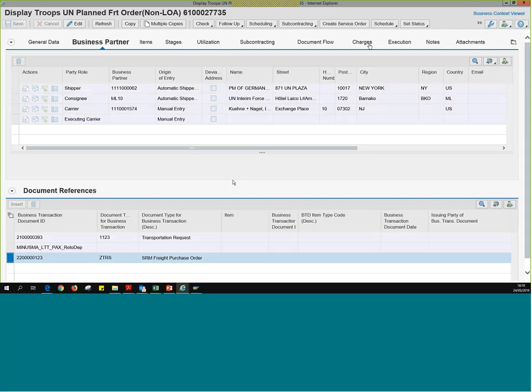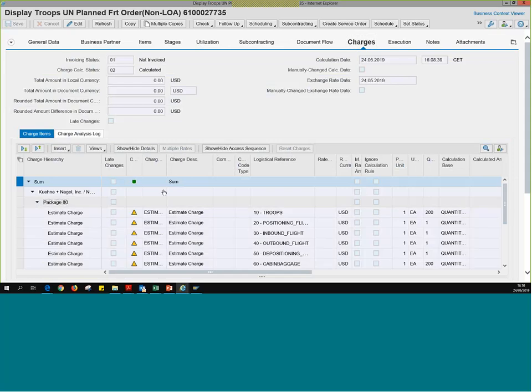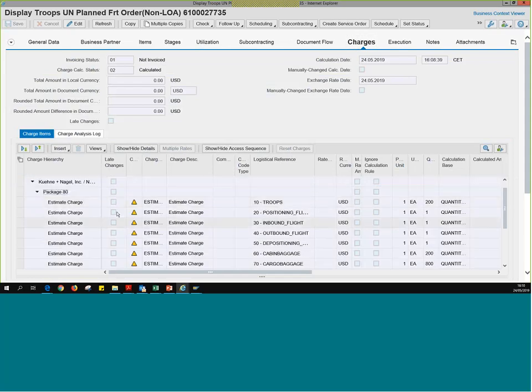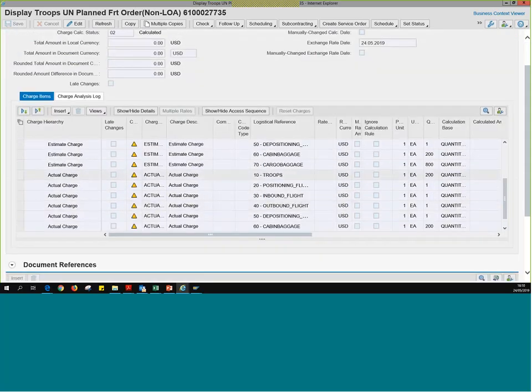And once it's assigned, we can go to charges and make any changes in the charges if we had to. In this case, particularly, we wouldn't have any defaulted master data, so the charges haven't changed there. But if we go to the section where we have these estimated charges, we should already have some sort of master data there.